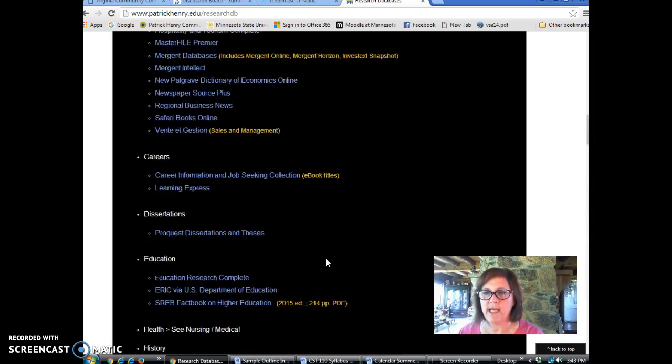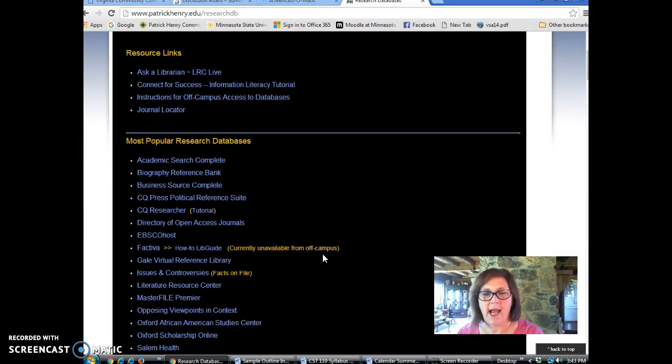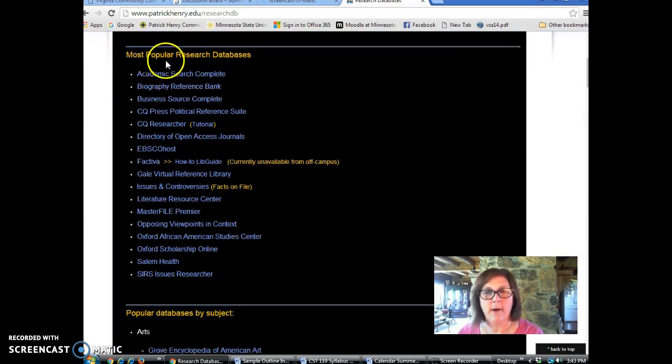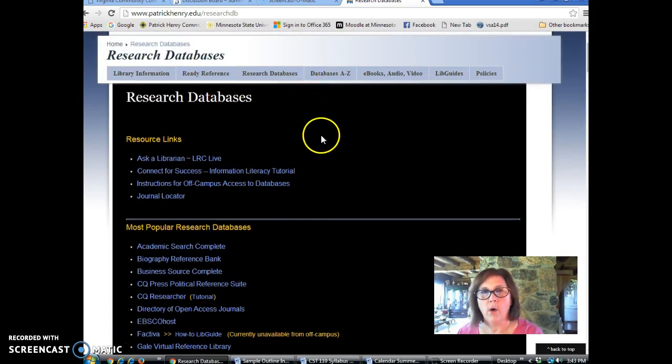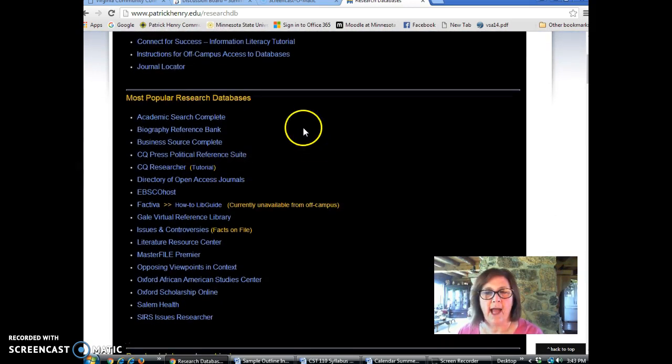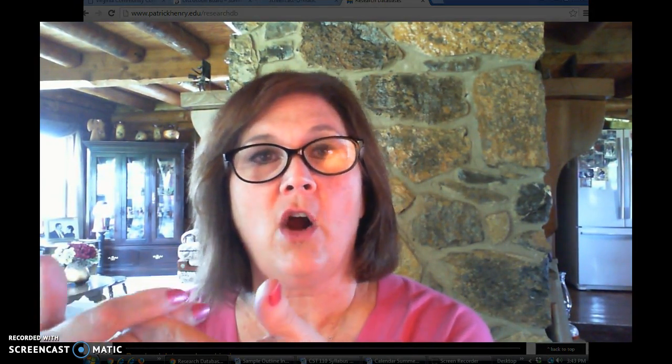Now the good news is the librarian has selected a number of very popular databases and put them at the top of the page. We're going to spend our time with a handful of these databases in order to identify what sort of topic we want to use for the persuasive speech. Now when you do your persuasive speech, what you're going to want to do is find a topic that you're passionately interested in and create an argument in favor of that topic.